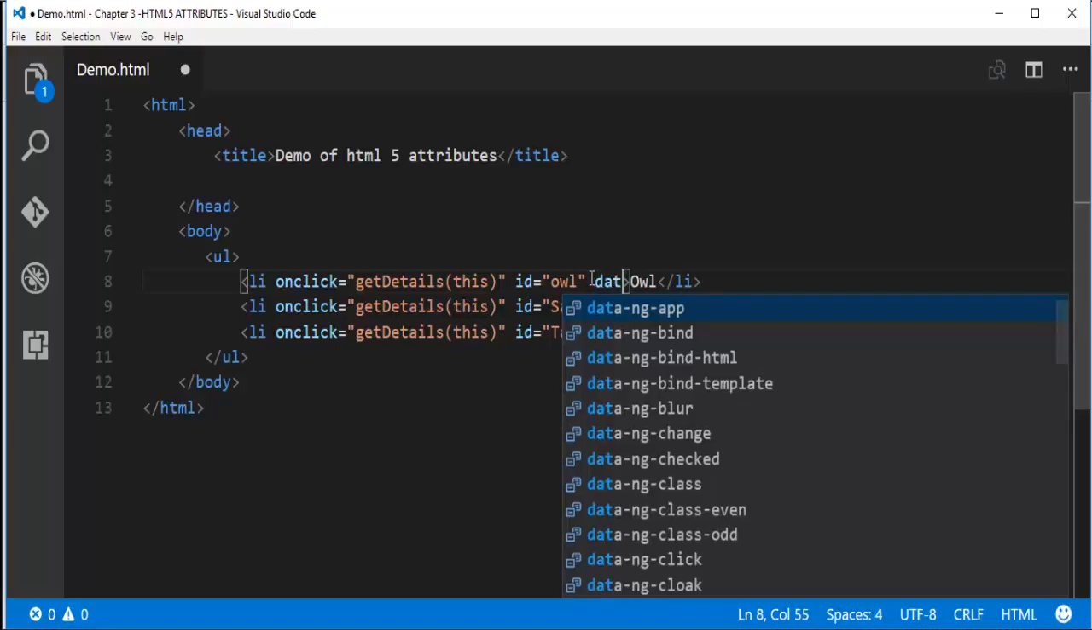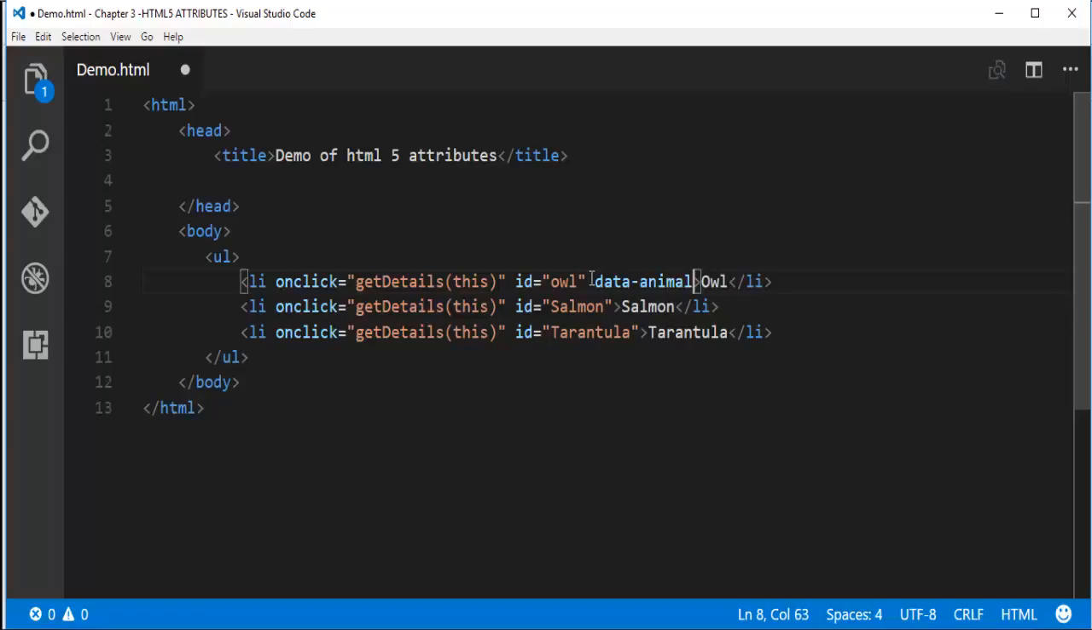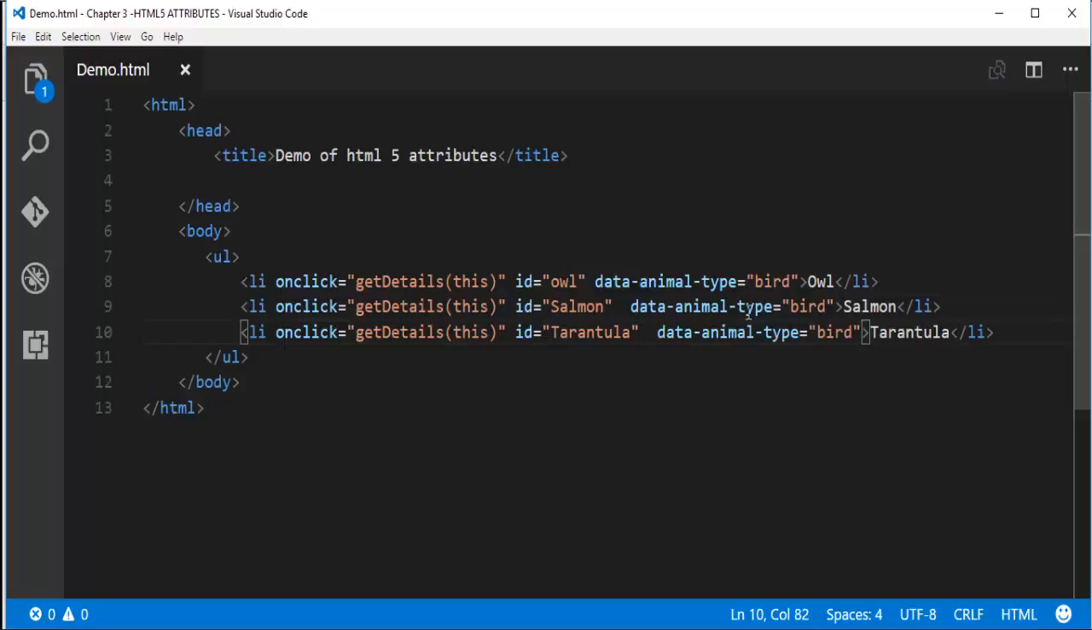It starts with data hyphen, and now I can define my own attribute. So I'll call it animal type. The animal type for owl is bird, it comes to the bird family. Let me specify that. Similarly I have to do it for the rest of them. So here the animal type is bird, and here let me give it as fish, and this is spider.